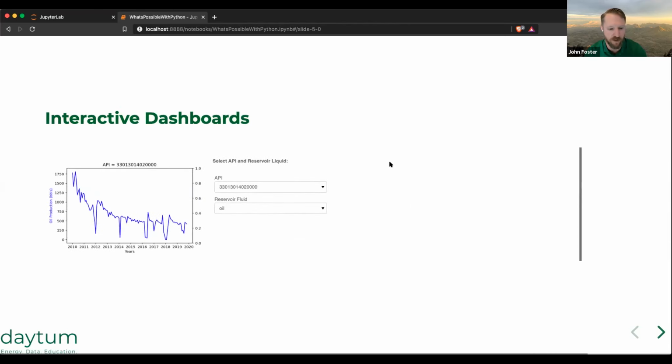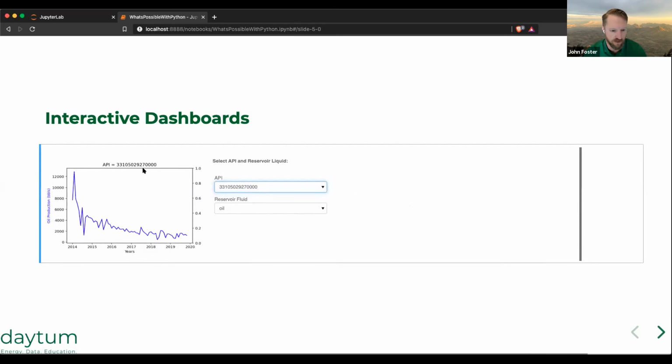We can make interactive dashboards. Again, this is a Matplotlib plot, but now I have some interactivity, some widgets here that allow me to manipulate the plot. So if I select the API number and change it, you'll notice that it takes a second, but the plot updates, right? The API number changed, and the time series data changed. This is made with a library called Panel. Again, all we do is write Python code, and we get these interactive JavaScript widgets that can be displayed in a web browser and deployed to the web.